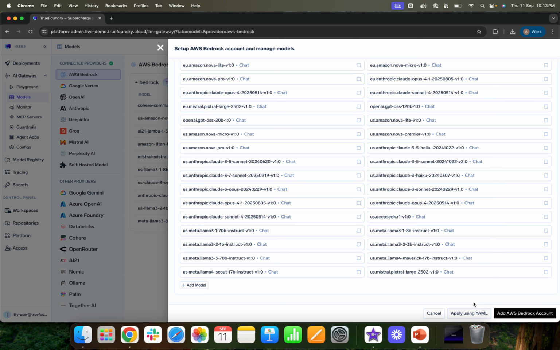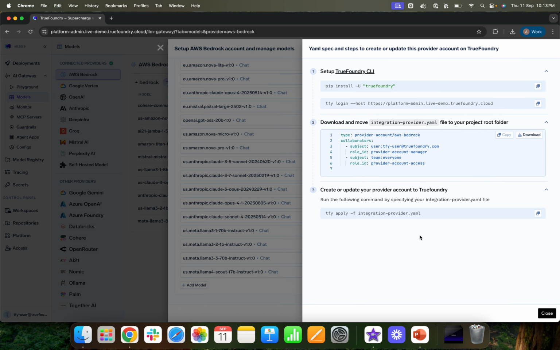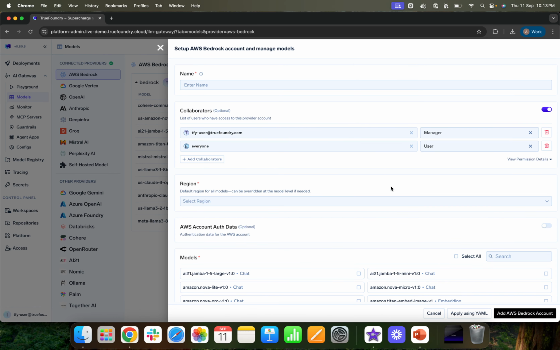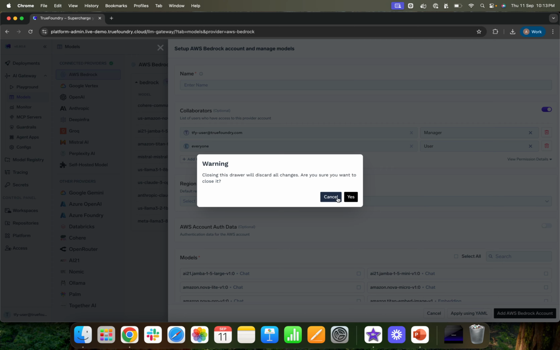This can always be applied using a YAML where we enable a CLI feature. You can use the TrueFoundry CLI and you can basically update all of this account configurations using the YAML and directly apply it.